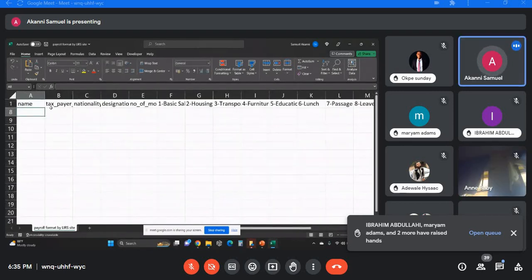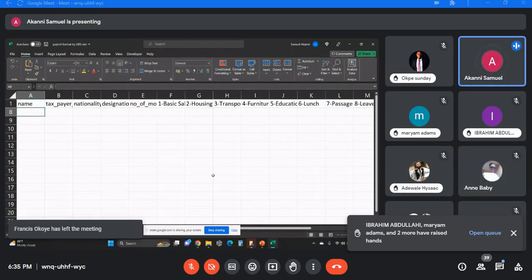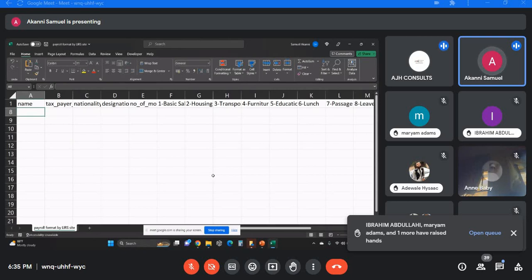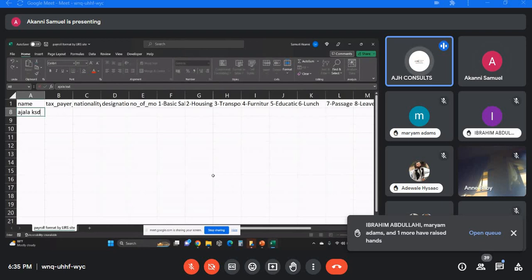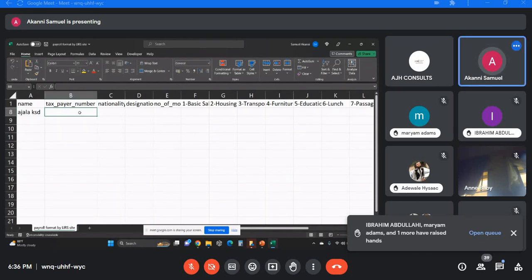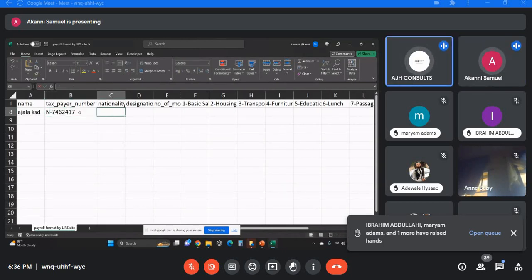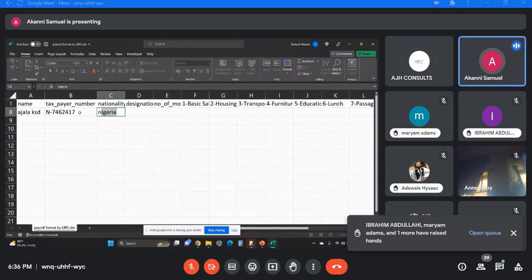Now, the template you are going to download, it's not like LIRS is going to send you a template. Once you log on to the website, there's going to be a template for you in a comma separated value, CSV file. So on the name aspect, you put the name of the person, Ajala was the full name, then the taxpayer ID. Once you put the taxpayer ID for individual, it has a number. Then the nationality, Nigeria, and the designation, what is the person's role? Let's say the person is a financial accountant.